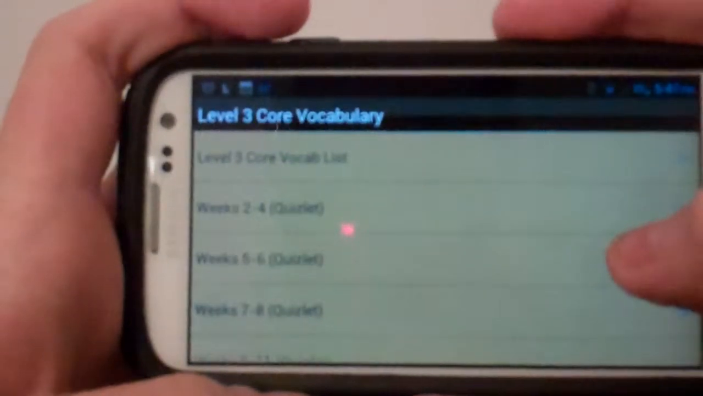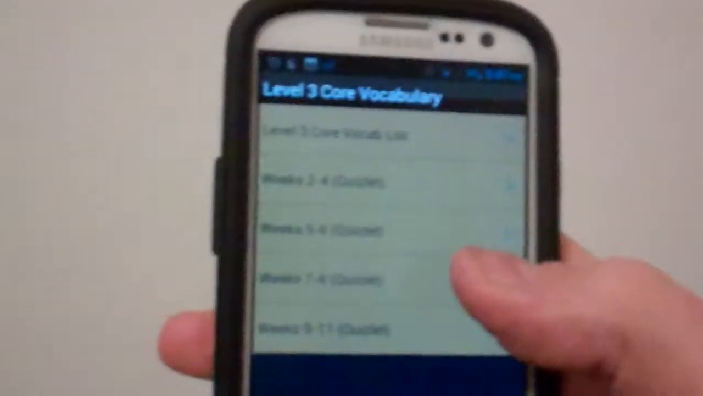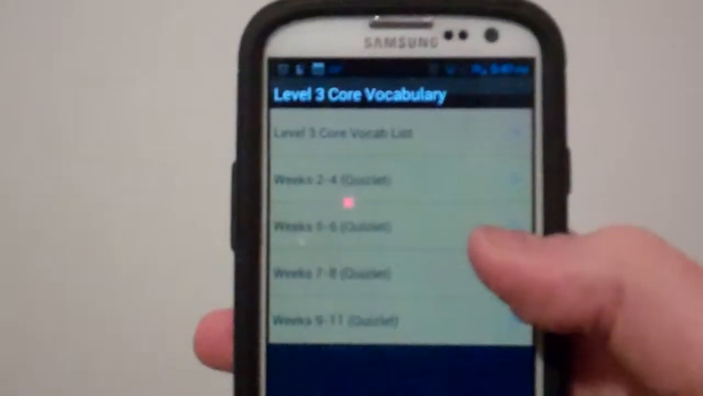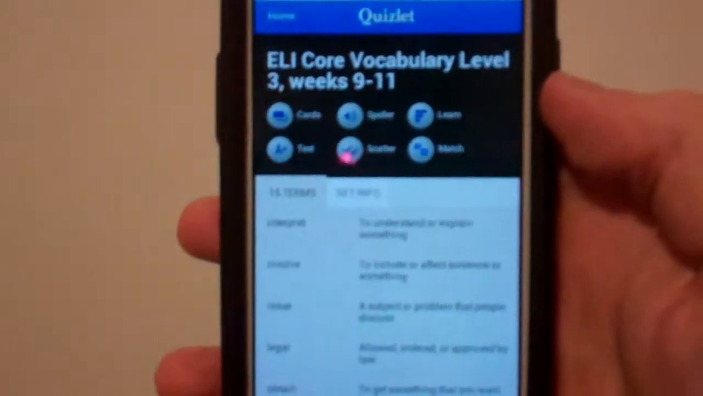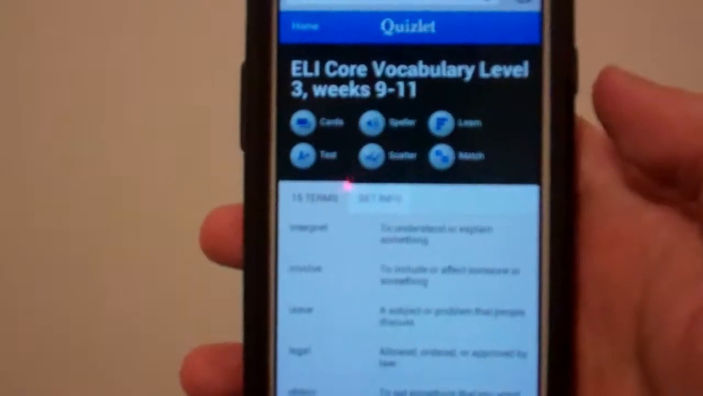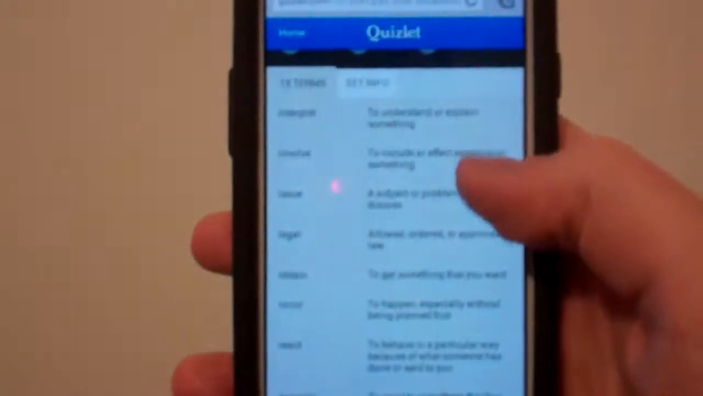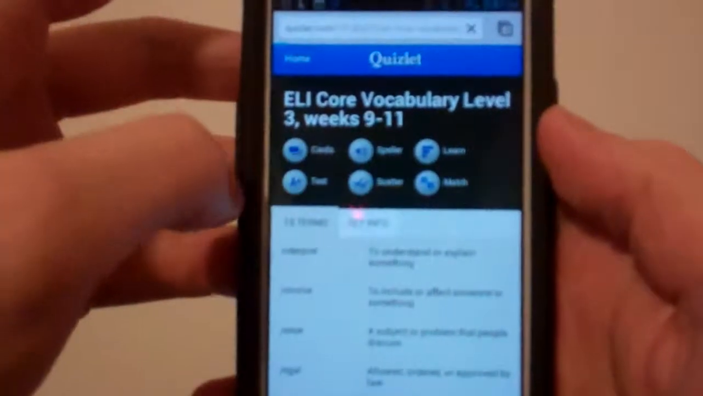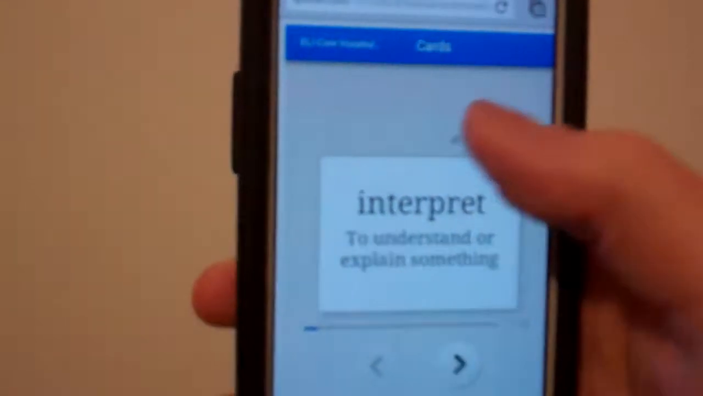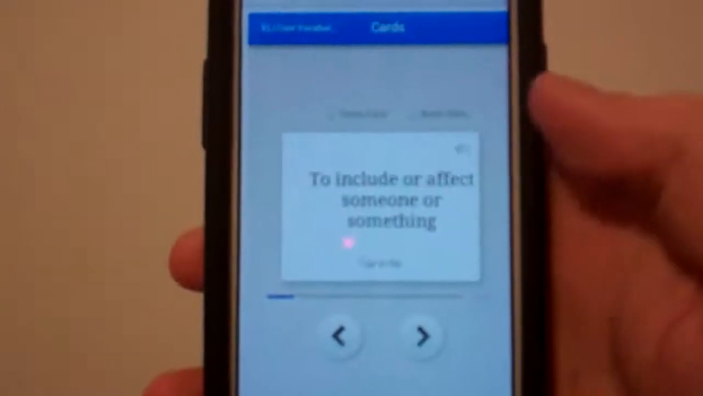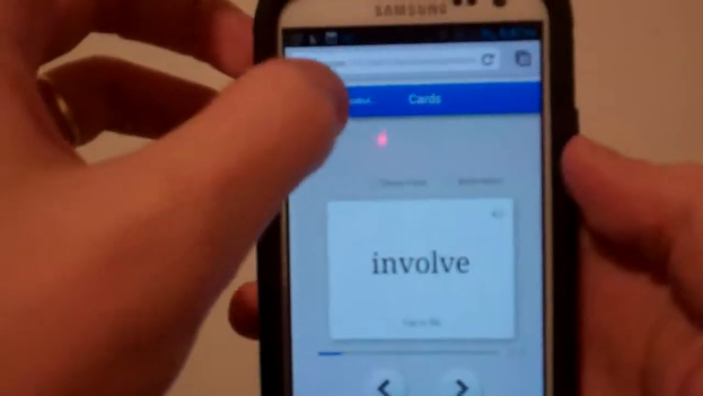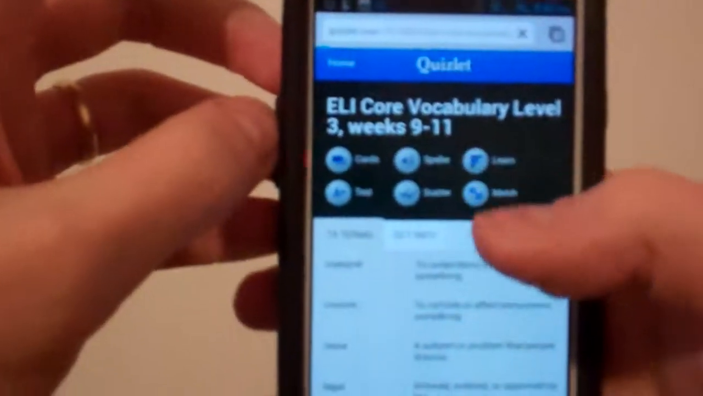Also, earlier this semester, I made Quizlet sites for the core vocabulary words. So if we go into one of these, we open it in a web browser, and the website is optimized for mobile devices. There are a lot of things students can do here. So, for example, the simplest thing, I suppose, is just to look at them as flashcards. So once it loads, they can quiz themselves. So which word is to include or affect someone or something? Involve. There are also features like the speller.